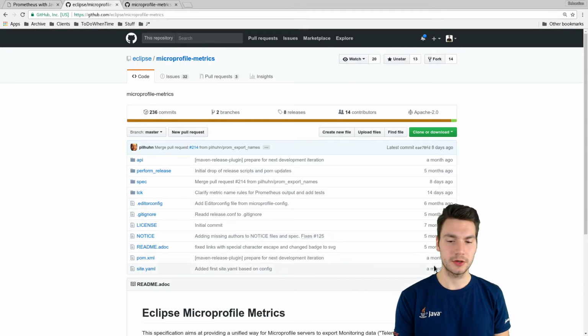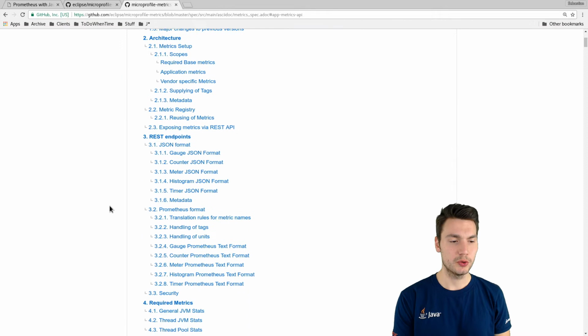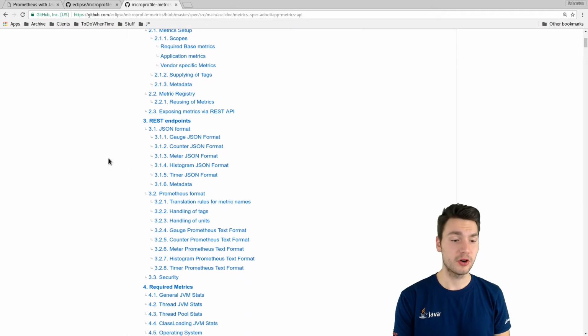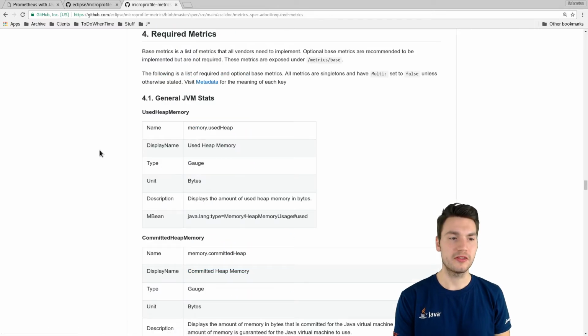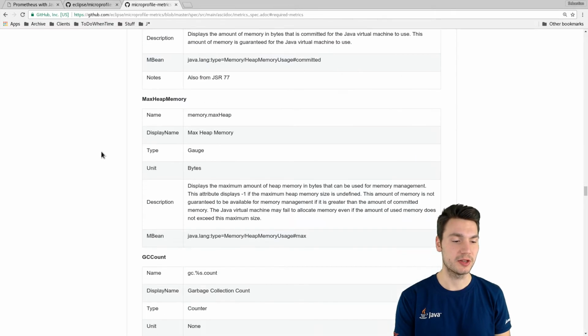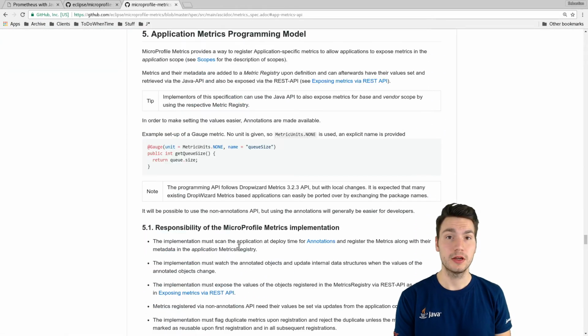The metrics project aims to enable developers to expose telemetry data metrics that are specified in the specification, to support out of the box a couple of output formats, for example the Prometheus format. The specification also requires the runtime to emit a couple of metrics out of the box, so we have information about the JVM and about the overall system. And the specification also comes with, I would say, a very productive and usable programming model that I want to show you.